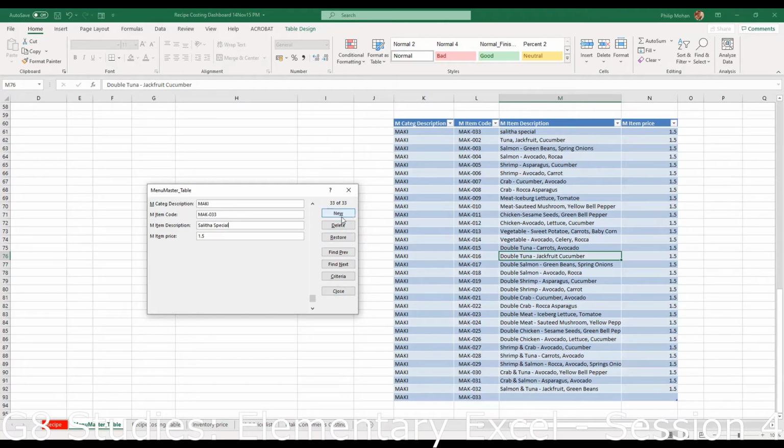Okay. You press New. You can go and add the next one. See, wherever you are in the sheet, it will add it at the next level. So, it doesn't automatically add the title and stuff, but MAK 034, Jumbo, 1.5. If I press enter, it's added there.